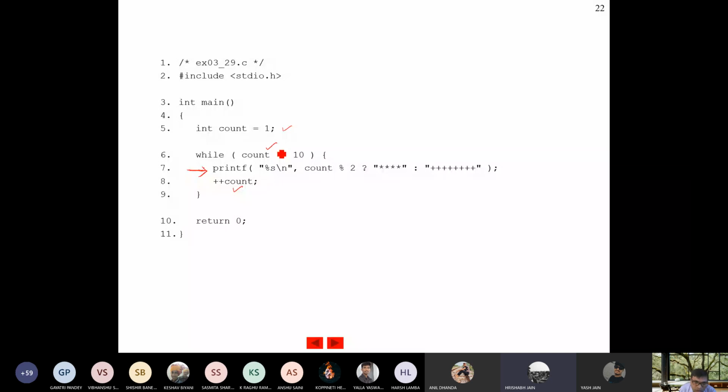I think first plus, then star star star, then again plus, then star star star, plus star star star star. Okay, so integer count equals 0, then count equals 1. Initially this, and what is the condition? The condition is less than or equal to 10. Count goes 2, 3, and so on up to 10. Yes or no? Then what will be the output of printf?